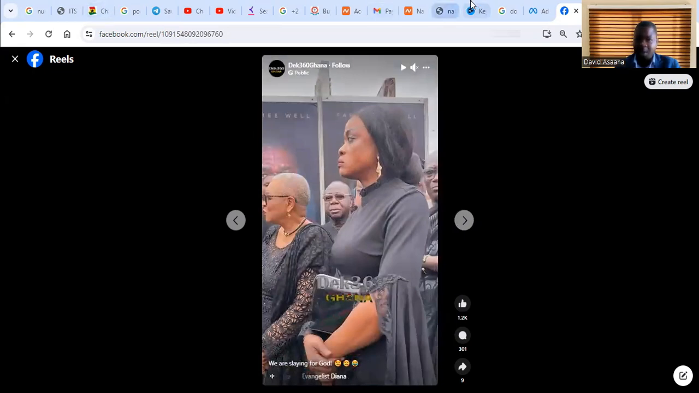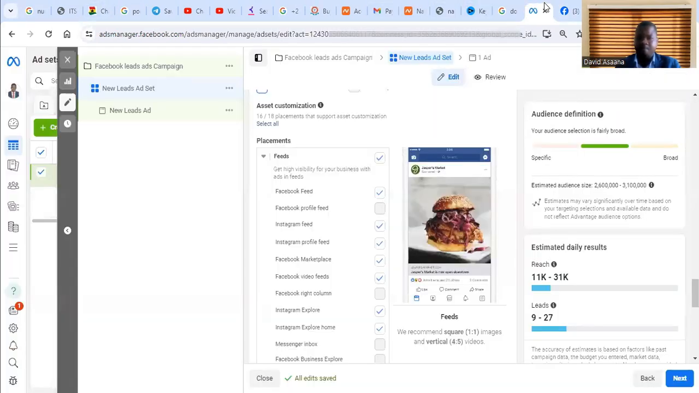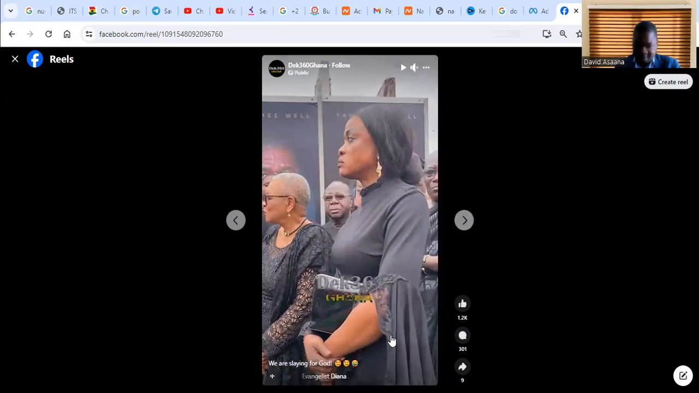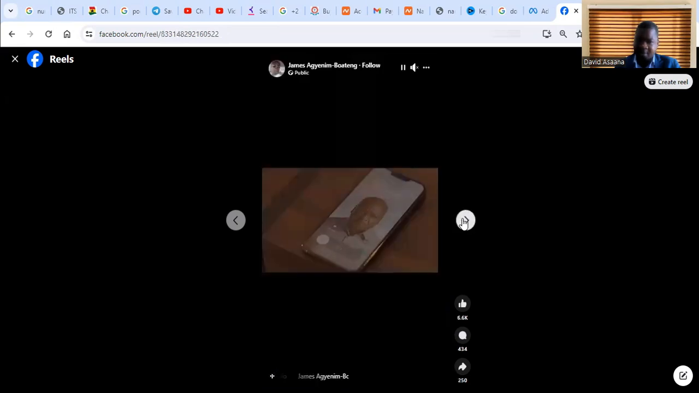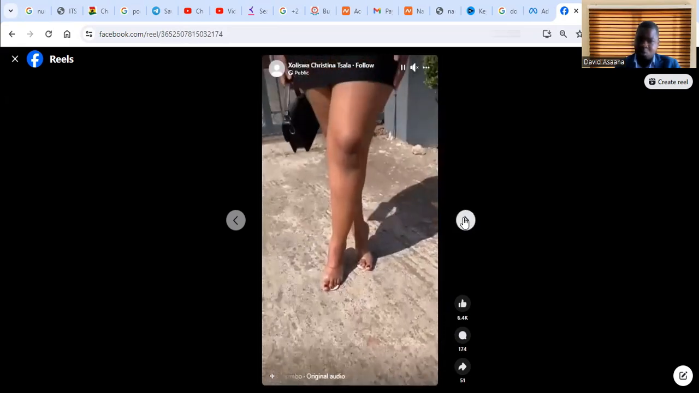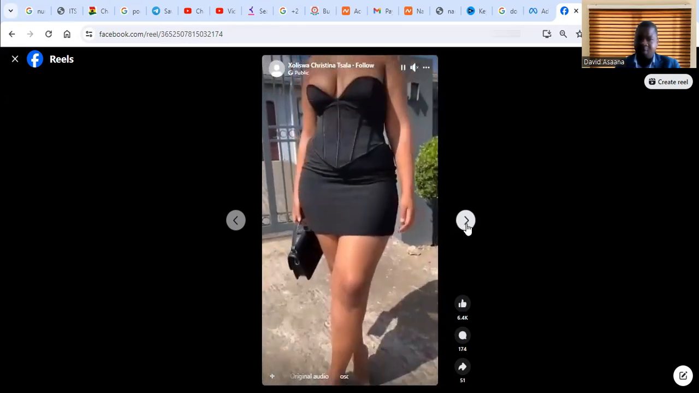Okay. Now, with reels too, sometimes the advert will show at the bottom. So it's either it shows at the bottom, or when you are scrolling, it will finally show along the way. So that's how the reels actually show.